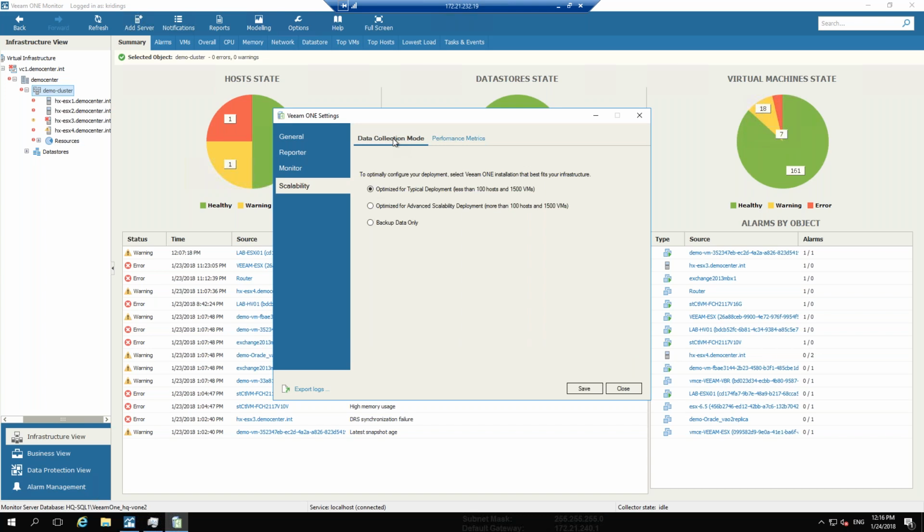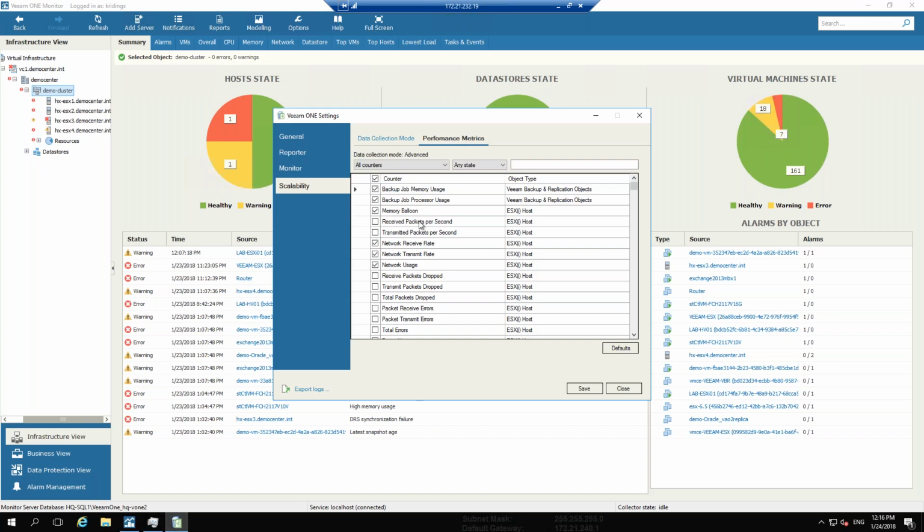If we go back to the data collection mode screen and we select the optimize for advanced scalability deployment, so more than 100 hosts, more than 1,500 VMs, on our research, we analyzed what people in larger environments were wanting to see by default. And if we go to our performance metrics, you can see that there are some that we're not going to be gathering here. But you have the ability to go and customize these as well. If you wanted to not gather anything from a particular host, you could turn them all off. So really giving you that ability to very finely tune the metrics that you see are valuable.